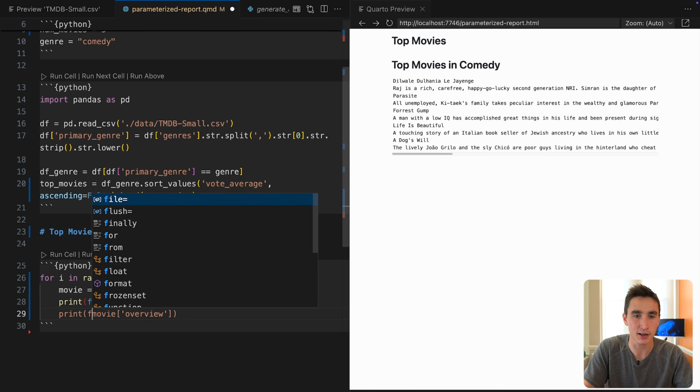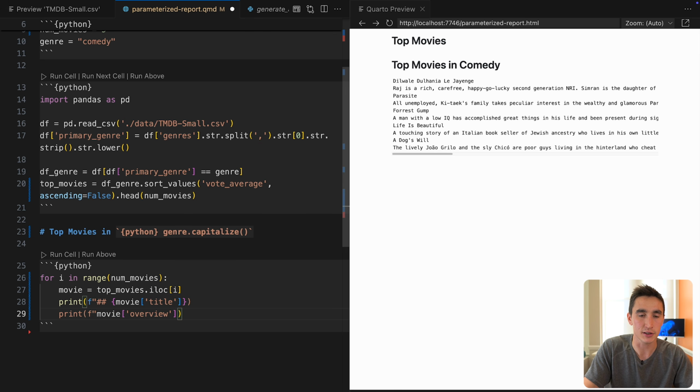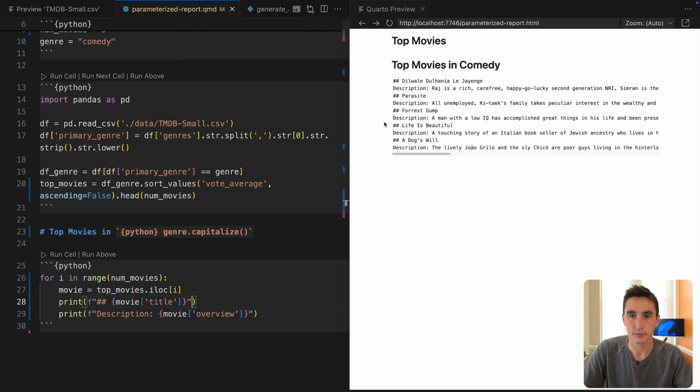We do the same down here with our description, and maybe I make this description, and then pass in movie overview as a parameter. Close that off. Make sure that this is closed too. Run this. And we see it's all there. Again, still it's not being rendered as Markdown.